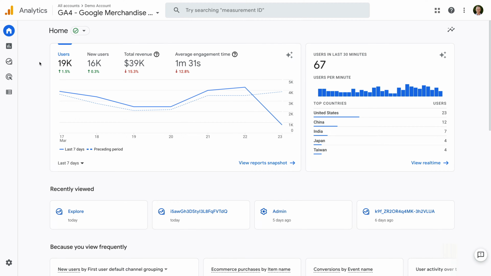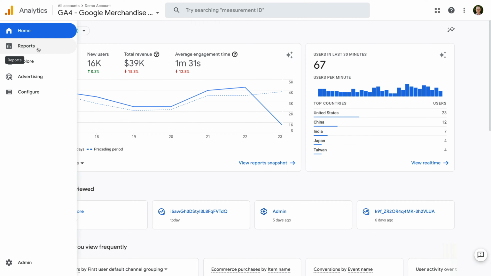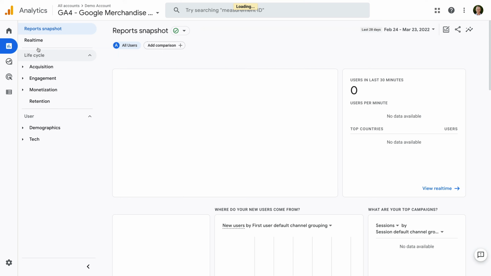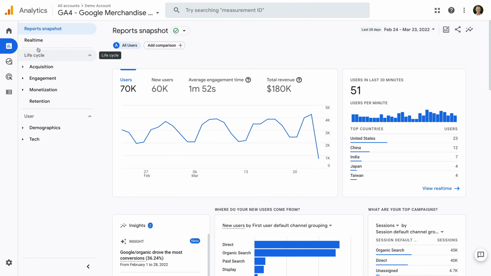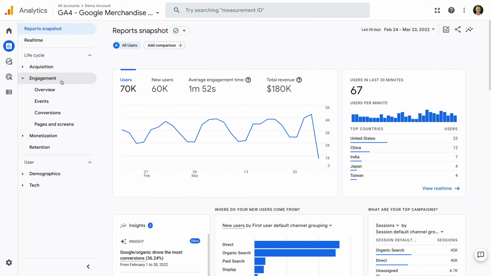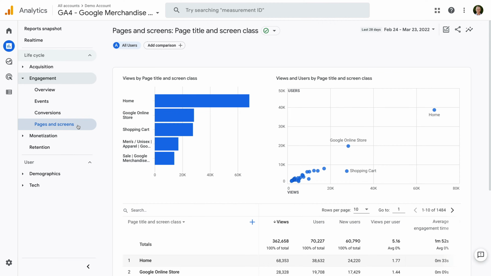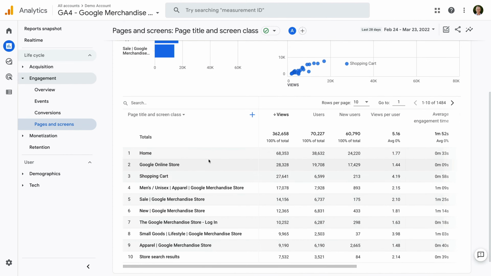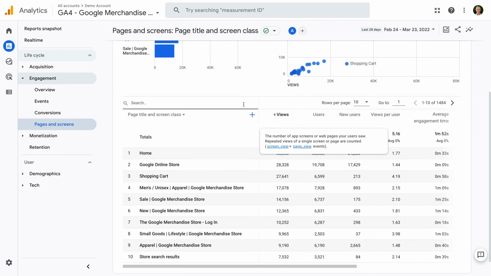To find the default report, we head to Reports. Then Engagement, and then Pages and Screens. This report shows us the pages on our website by page title. We can see each page, and this is ordered by the total number of views, so the total number of page views for each page.